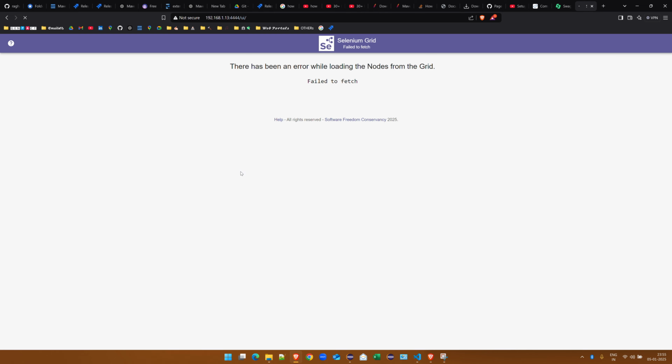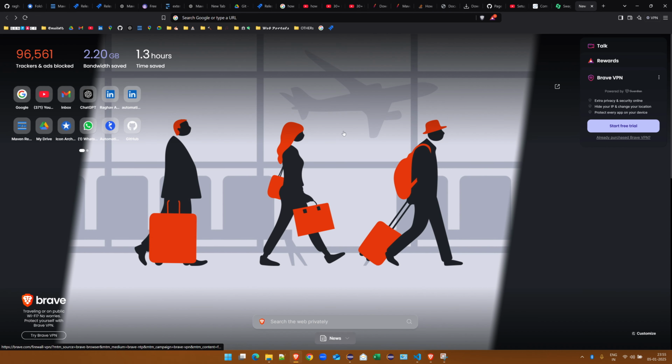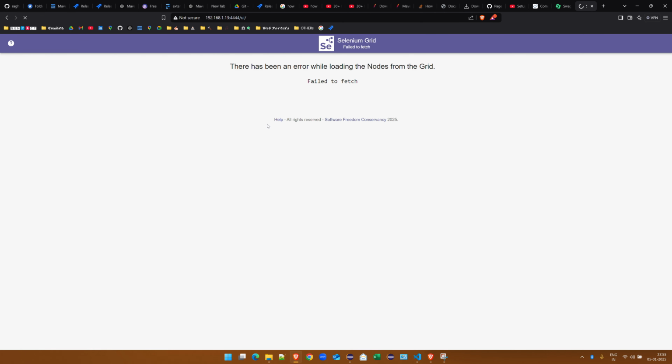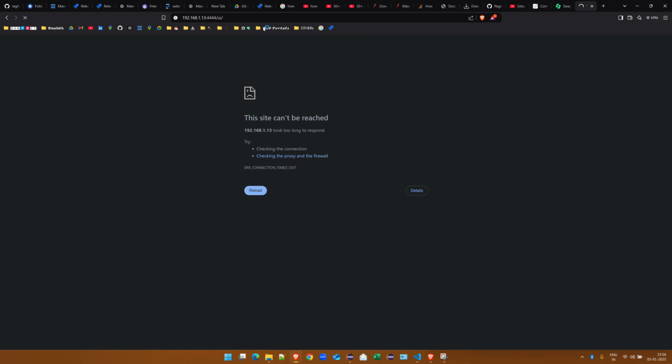There has been an error while fetching loading nodes from this grid. Let's just see. Okay, the terminal might have stopped. So let's jump to our Mac machine to rerun that terminal again, and then we will re-execute those cases. Yeah, this is not available now. The Mac might have hibernated. I would have to restart and then we'll re-execute.